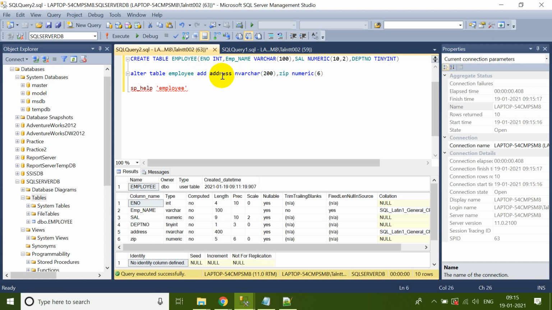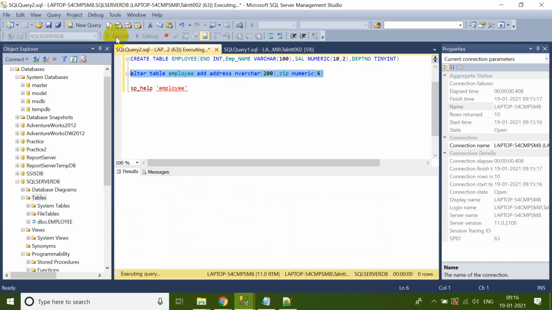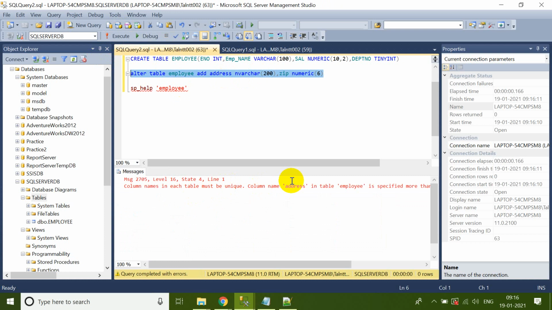Here above I have created a command: alter table, table name. By using this, for my existing table I added new columns. If I execute it again, it will throw an error. Why? Because the same columns are already available, so we cannot insert duplicate column names again.